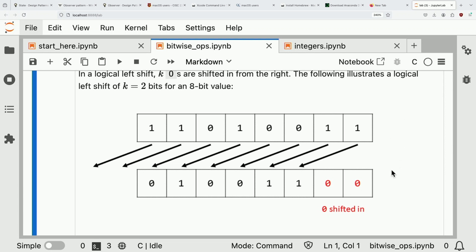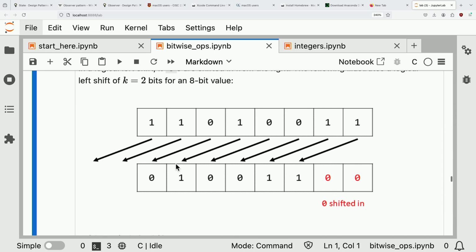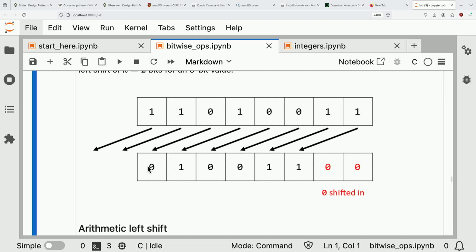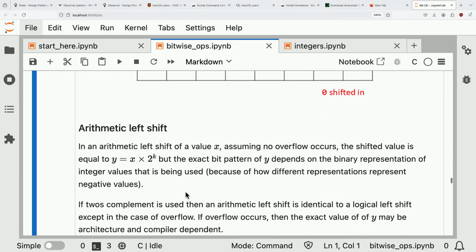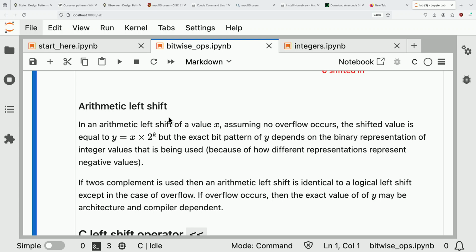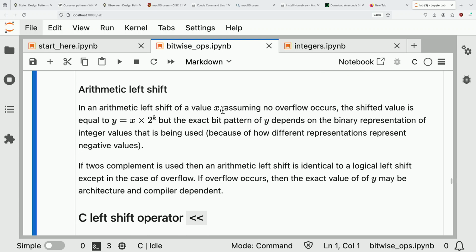So there's your picture of a logical left shift. Okay, so what happens if this bit's important? If this bit is the sign bit in a 2's complement number, if this is a signed number, you want to preserve the value of this bit if you can. That's called an arithmetic left shift. If no overflow occurs, then in an arithmetic left shift, shifting the bits by k positions to the left is exactly like multiplying the value by 2 to the k. So that's what you want to happen.